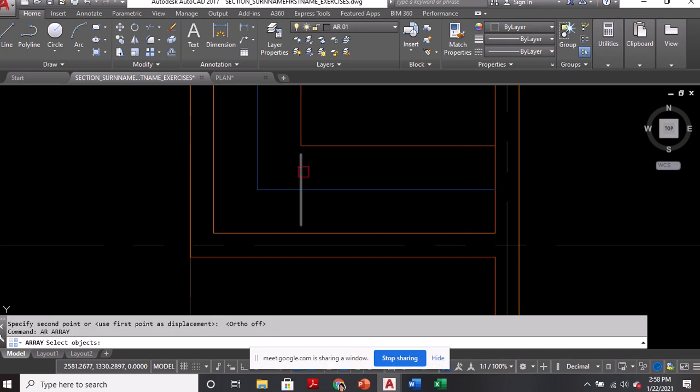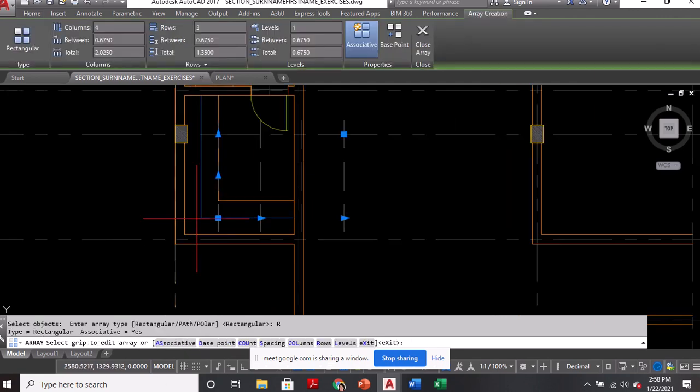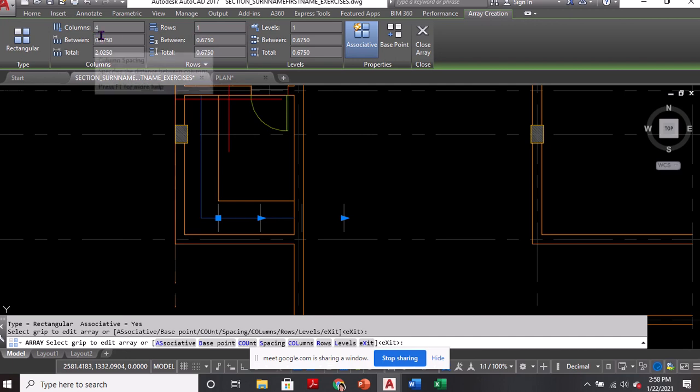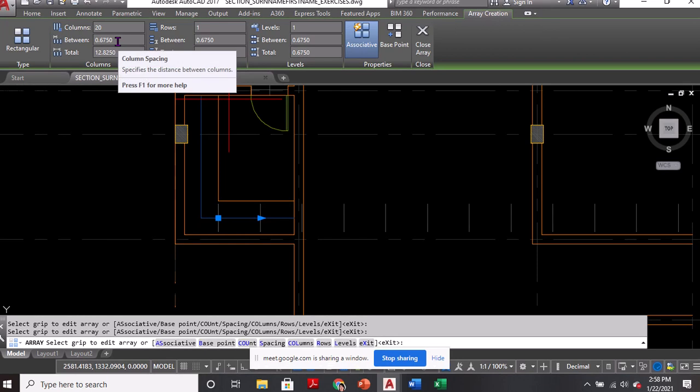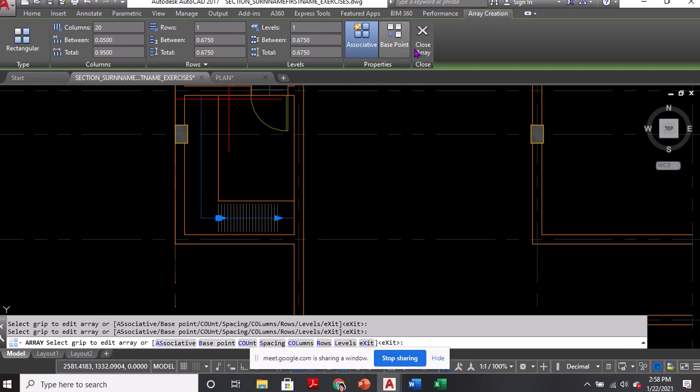AR, enter, select this, enter. We will be using rectangular. Kasi pag rectangular, nagtatanong yan ng number of columns, number of row. Now, we just need isang row. Okay? So, for this rows, lagay na lang natin isa, enter. For the columns, we need around 20, enter. Yung spacing niya, hangers lang yan, damit lang yan, so maybe at 0.05, enter. Okay? Close array.